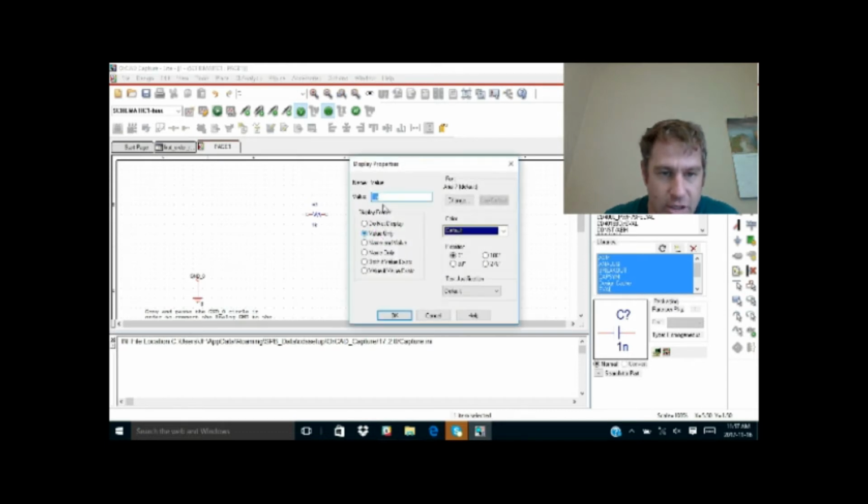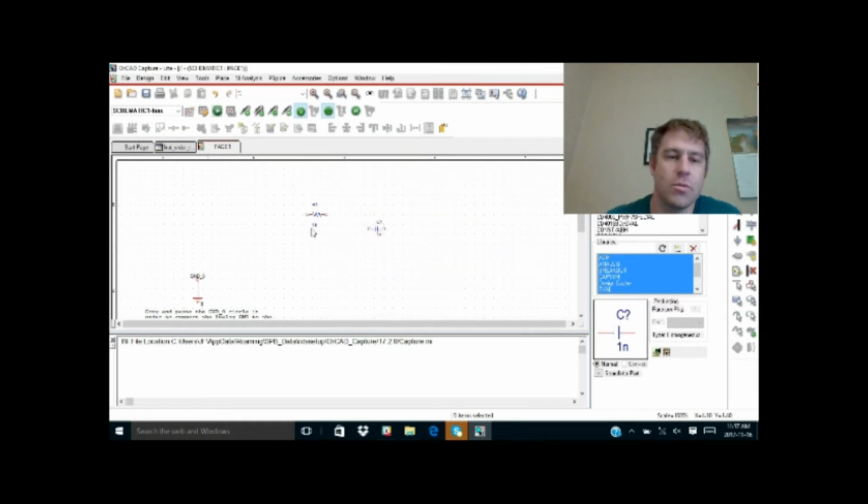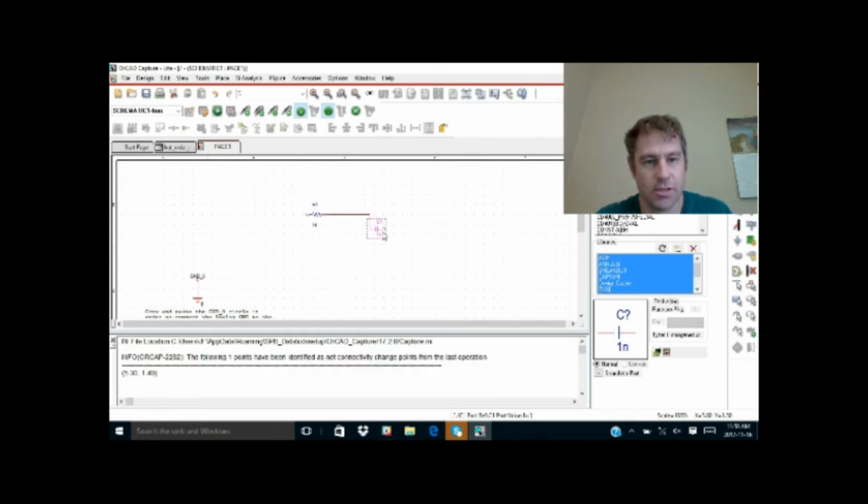We can change the default value. We can make it 1 microfarad, I'm sorry, with a 1 kilohertz resistor. You have to find the time constant of the circuit so that we can actually analyze the proper range of time.